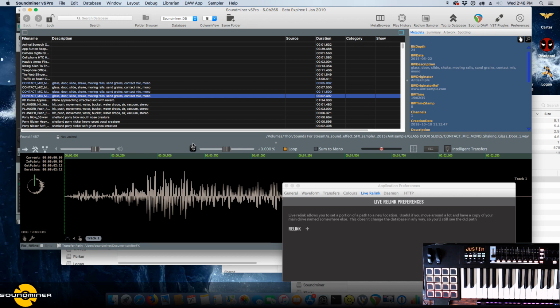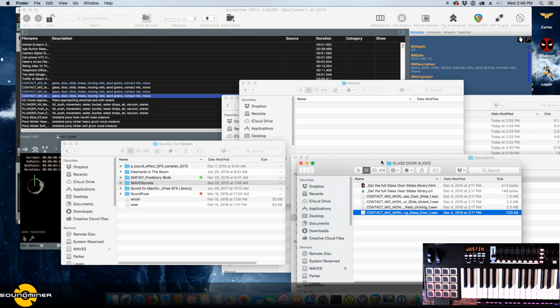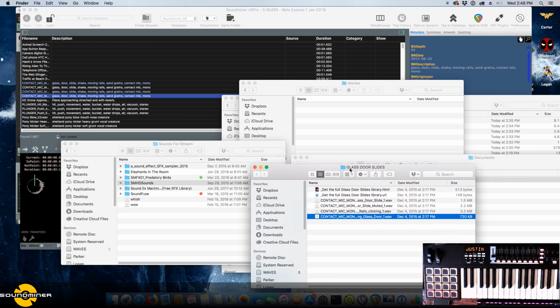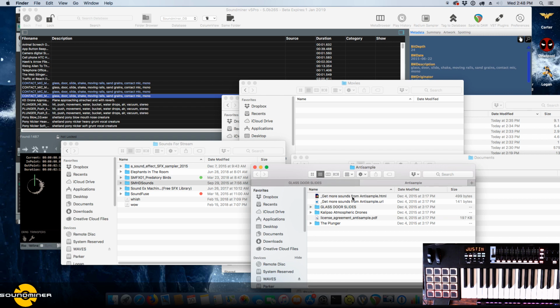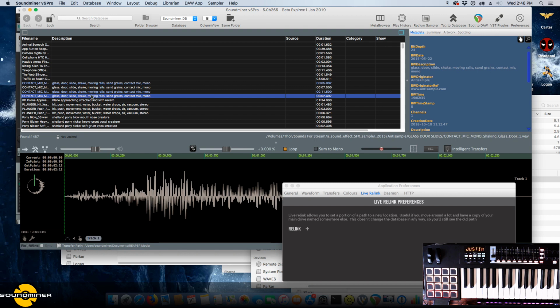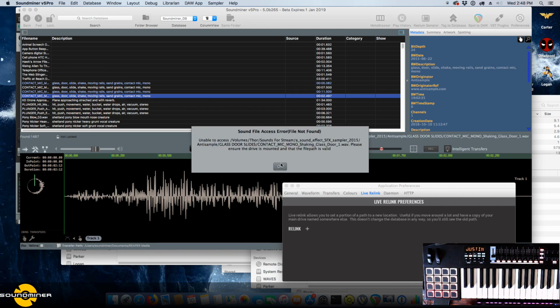Okay, so let's say that this folder gets moved, or I'm going to a different location. Maybe my drive name has changed. I don't know, but for this example, I'm going to say that this Glassdoor Slides isn't called Glassdoor Slides anymore. It's called Slided. How about that? So obviously when I try to play the sound, it's not there anymore.